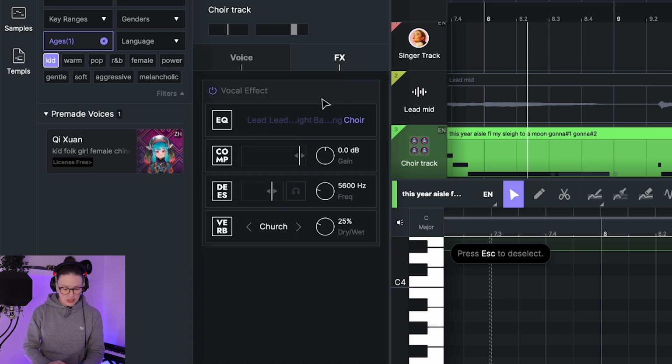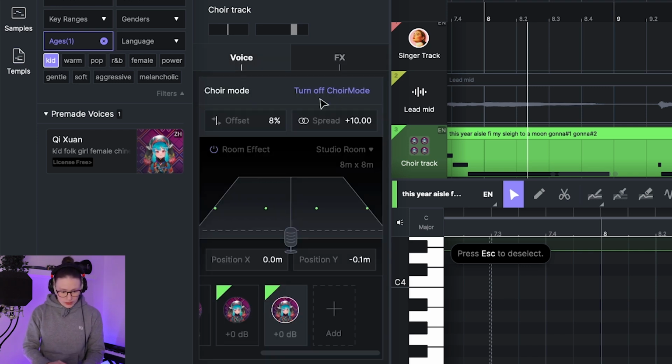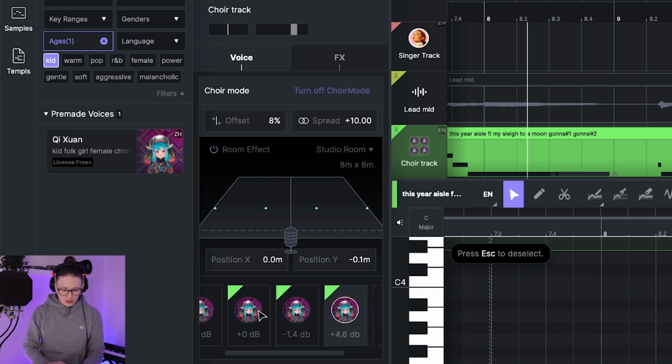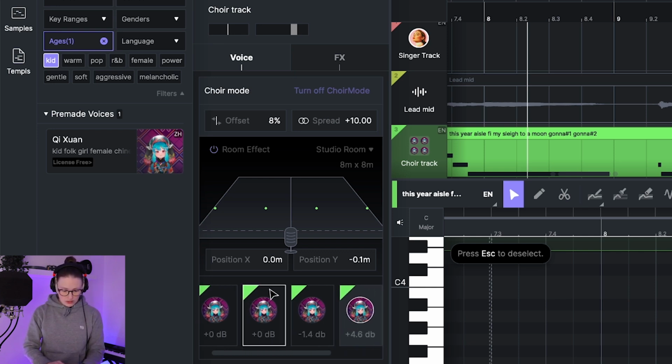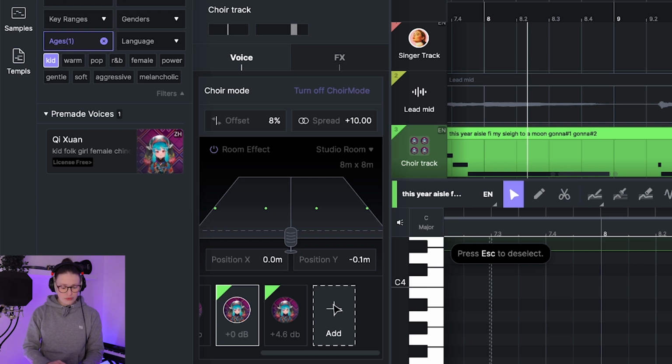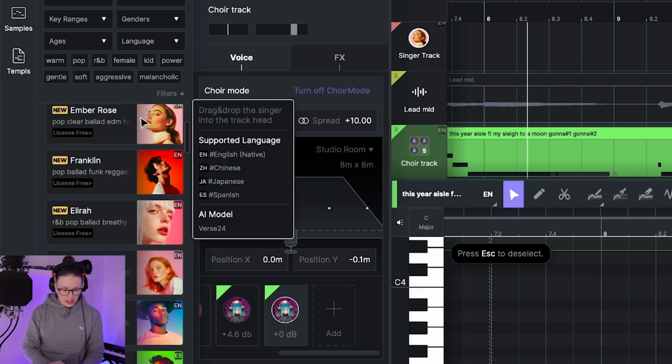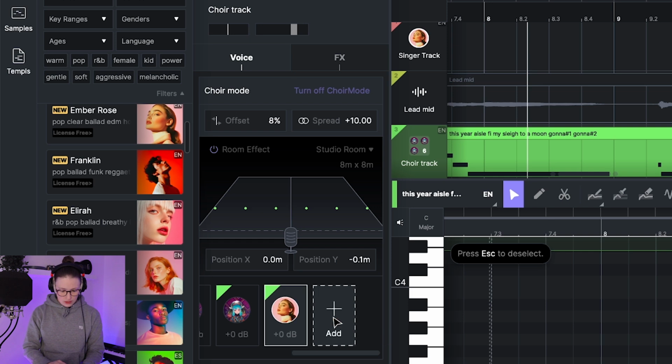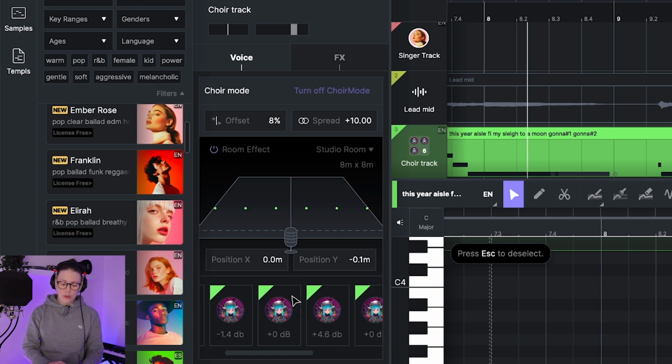EQ, compressor, de-esser, reverb. Here I can go into the panning and the volume of the entire track, but I can also change the volume for every separate voice within this track. So that's pretty crazy. You could do that probably if you add like a whole different voice here. So I can add any other voice in here, and now she's part of the choir.